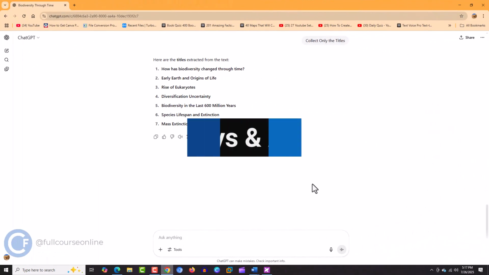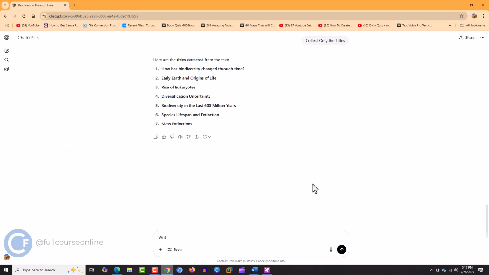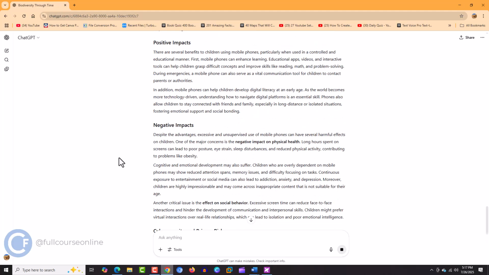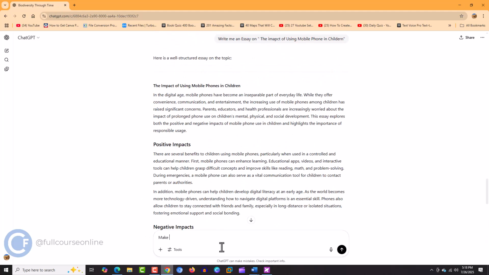Writing essays or assignments. ChatGPT can help you generate ideas, create outlines, or even write drafts. Suppose you want to create an essay on the impact of using mobile phones in children. It has created an essay. I want to customize it for a grade 10 child. So, type: Make this essay for grade 10.